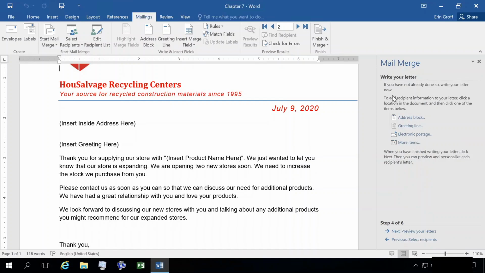So if you have not already done so, write your letter now, and to add recipient information to your letter, click a location in the document and then click one of the items below. So you have options of address block, greeting line, those are the main ones you use here, electronic postage, and more items. So this is where we want to input all of our different fields here.